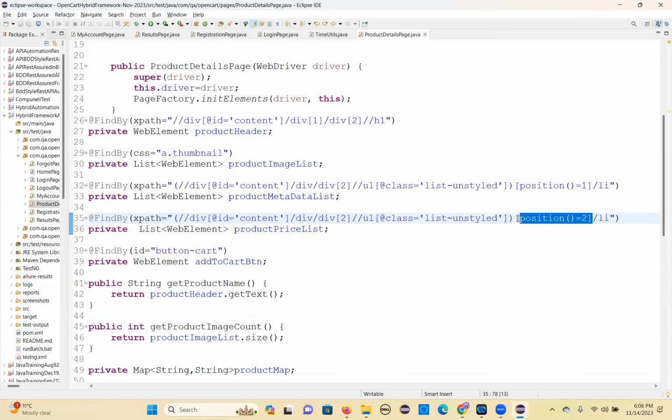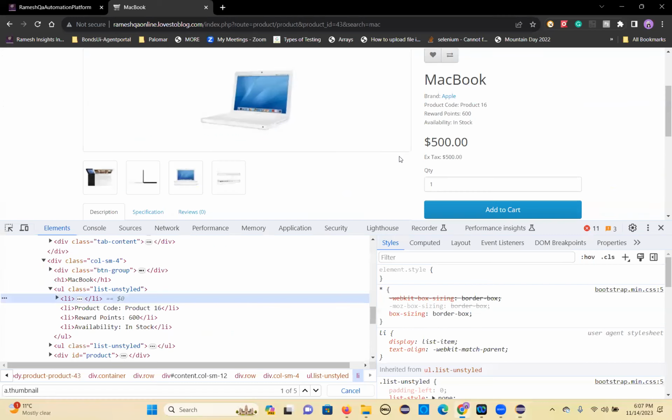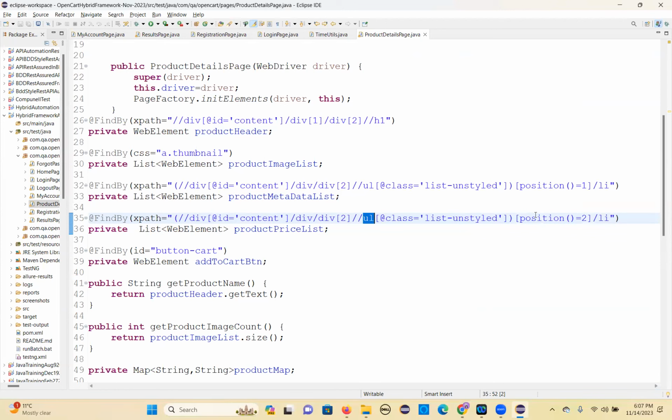Why can't you use square brackets with index 1? You can put that also, but I just want to show the position function. You can use an index like this directly, and that is also correct. You can put 2 also, and that is also correct. Anything is fine; we are just indexing this UL. And with this you will get the product price list. That means you will get these two, the product price list also.